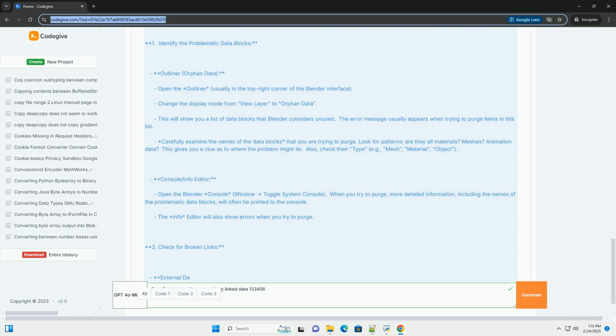3. Purging data. Purging refers to the process of completely removing unused data blocks from your Blender file to reduce file size and improve performance. Blender automatically identifies unused data blocks and allows you to purge them through the outliner, in orphan data mode, or using Python scripting. The purging process becomes complicated when dealing with linked data and overrides because Blender needs to ensure that removing a data block doesn't break existing links or overrides.